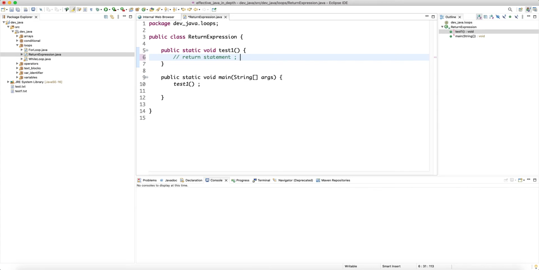You cannot have multiple statements. You cannot say return statement 1 semicolon and statement 2. This doesn't work. In other programming languages such as Python, this works. You can do this. You use a comma and it returns a kind of tuple structure. In Java we don't have this, so you can only return one thing.